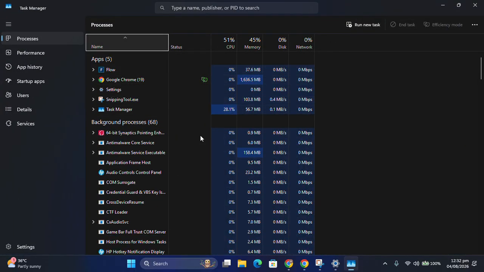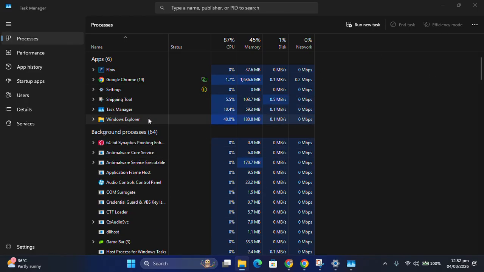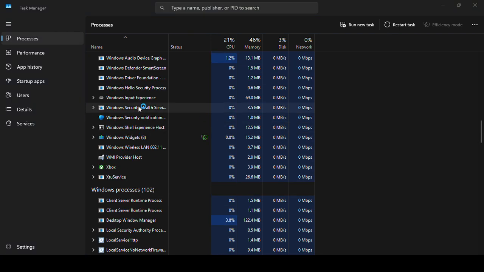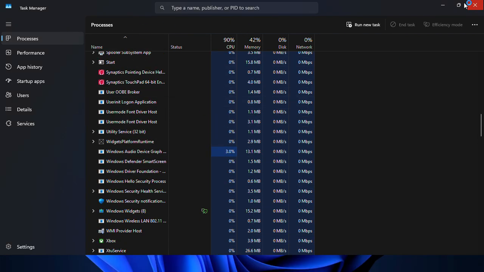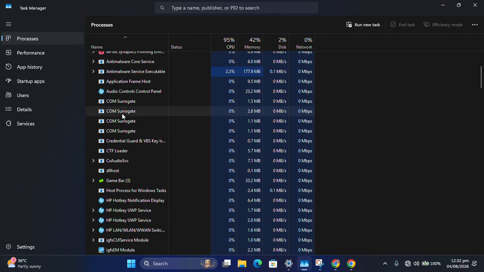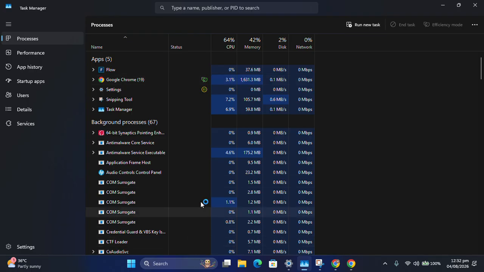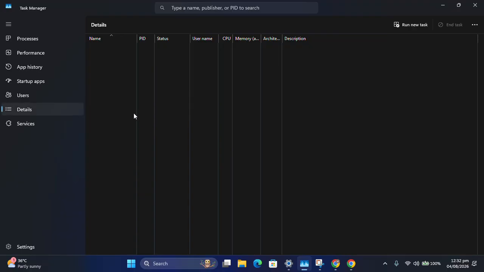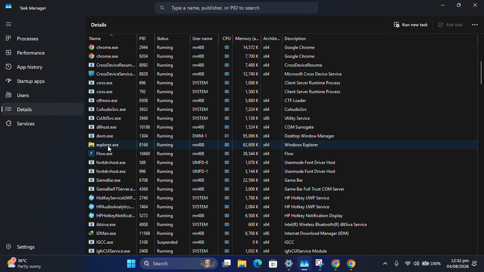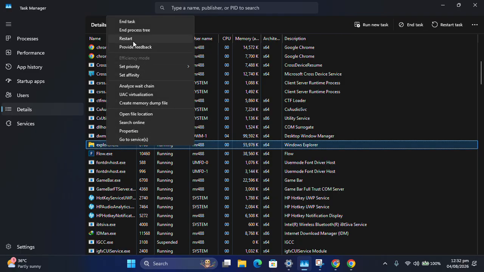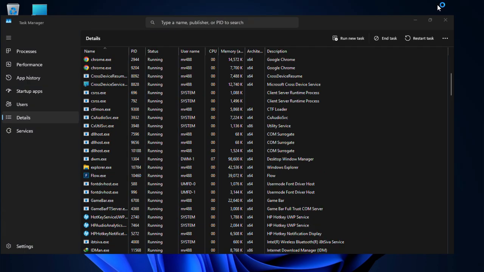If you're using File Explorer, you might see it here, but if your File Explorer is not running, let's say I close my File Explorer from here. My File Explorer is now not running, or I have restarted it. I'm going to open the Details section, and in Details you might get explorer.exe here. You just have to right click on it and click Restart.